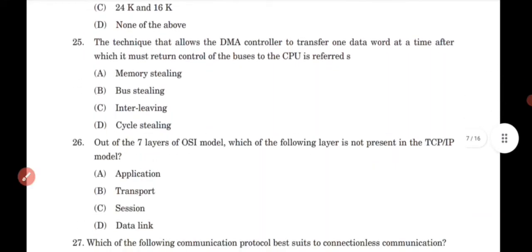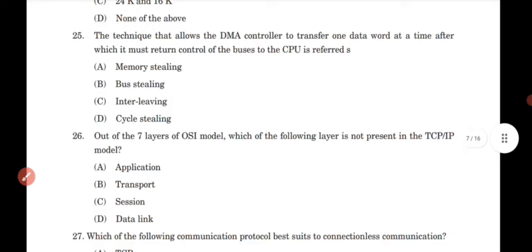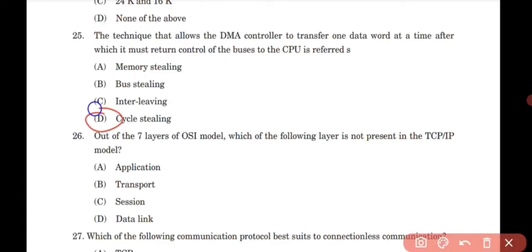25. The technique that allows the DMA controller to transfer one data word at a time, after which it must return control of the buses to the CPU, is referred to as option D, cycle stealing. Out of the 7 layers of OSI model, which of the following layers is not present in TCP/IP model? Option C, session layer.